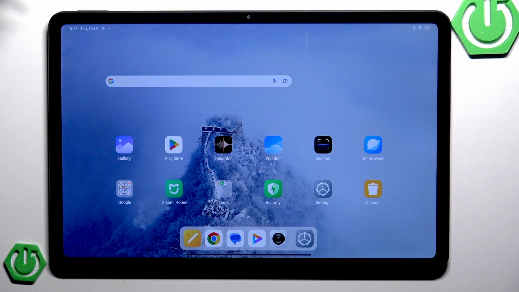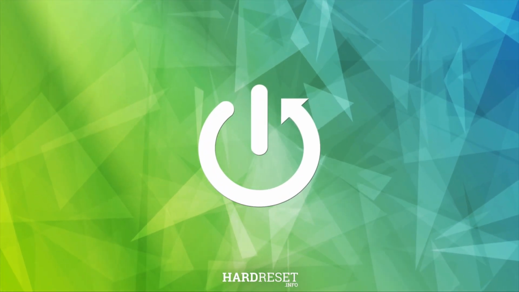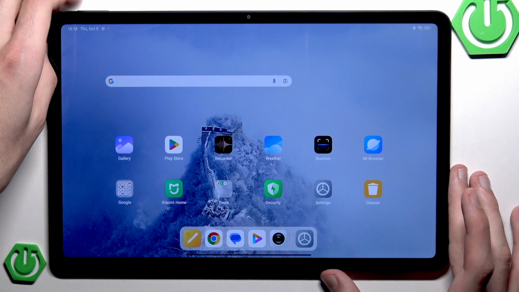In this video I will show you how to fix your low volume problem on the Redmi Pad 2 Pro. Let's begin! So, in order to fix the low volume problem, all you really want to do is check a few things. For example, we can start with the low volume problem, which is usually related to volume bars. So let's actually try to change them.